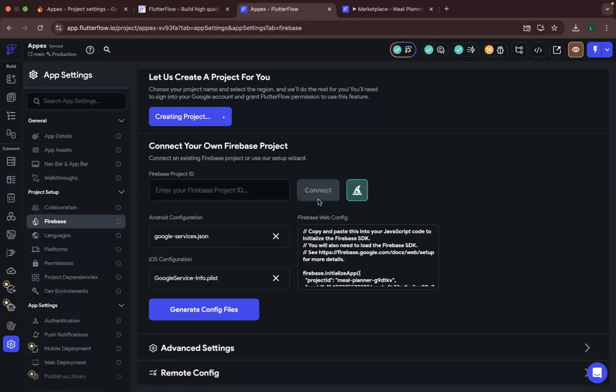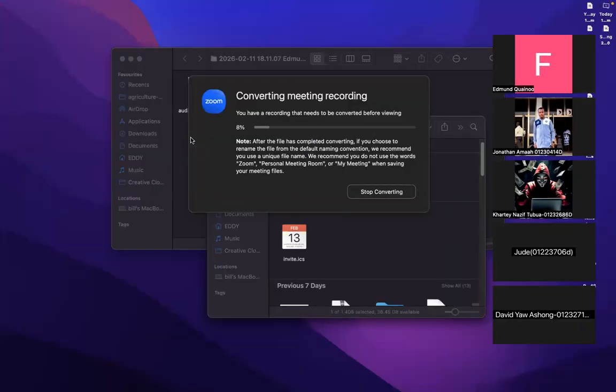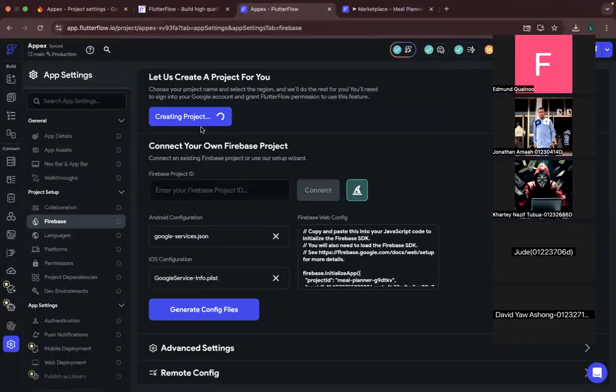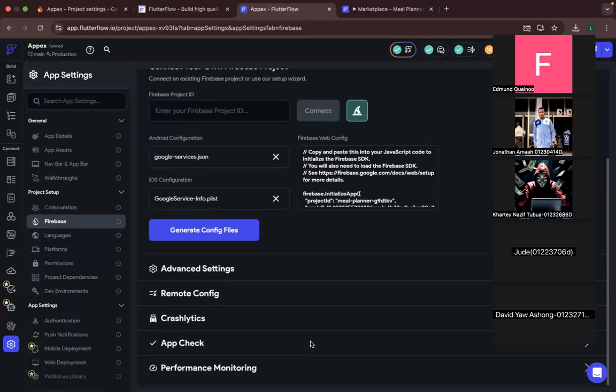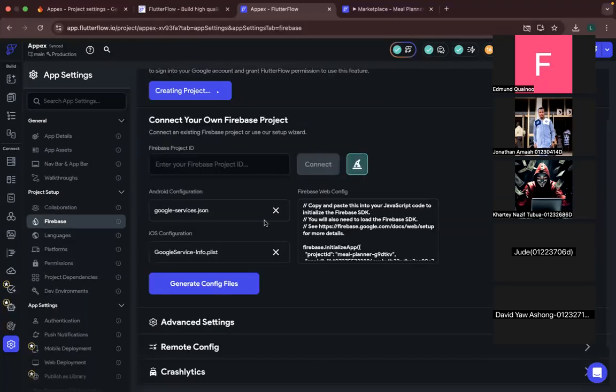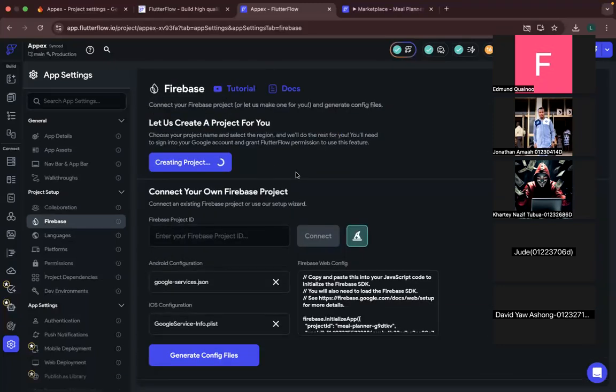All right. Since we have less than a minute, then we can just... All right. So yes, you see, guys, if you can see, the project is trying to create, right? It takes some time. That is FlutterFlow for you. It takes some time.